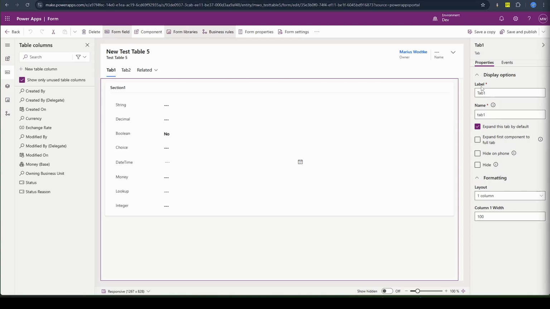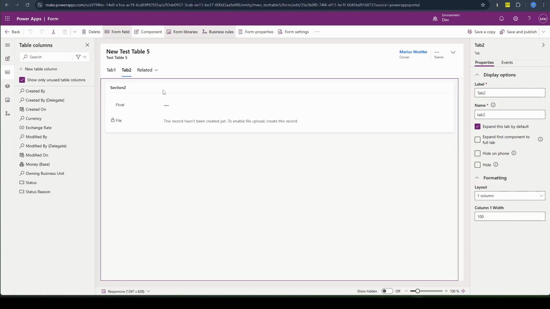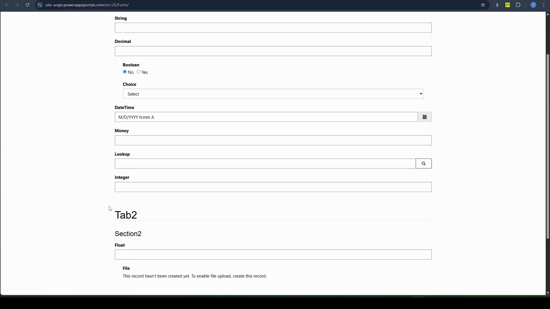Tab 1, which has a label of Tab 1 with the uppercase T and the name with the lowercase t. Also, we have Tab 2, which has again the uppercase T and the lowercase t for label and name. Notice on the form that Tab 1 is not shown. It's only the section title that is shown here, but for Tab 2 we have a title.